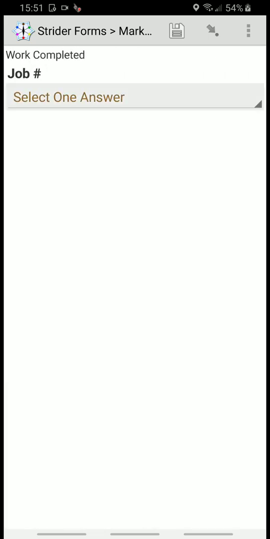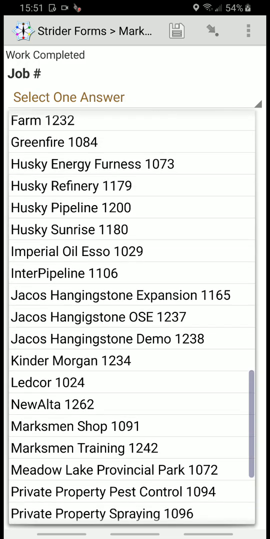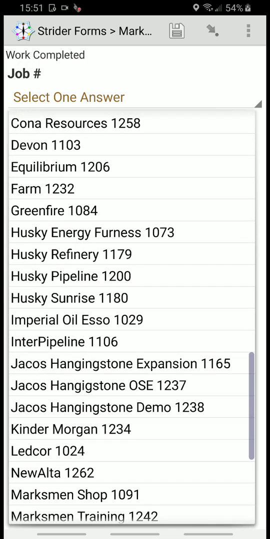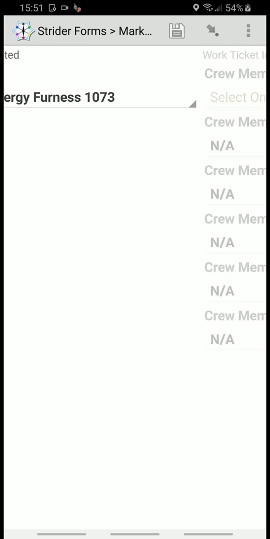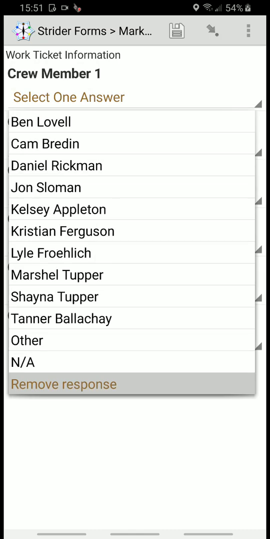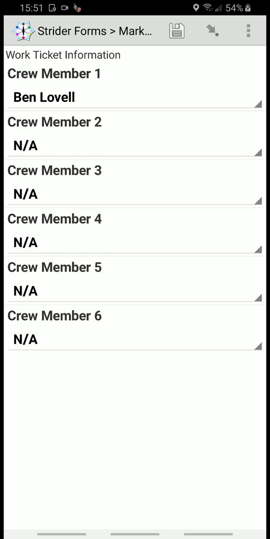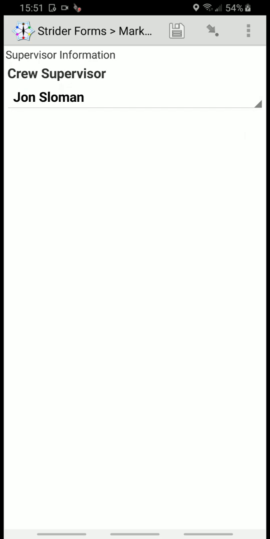So go to the next screen, job number. We're in the Husky Furnace field, so we're going to scroll until we find Husky Energy Furnace, and we'll select that job number. Go to the next screen, crew members. Let's say it was just myself this time that had to go out and do it. So I just go out to spray this area. My crew supervisor for the day is John.